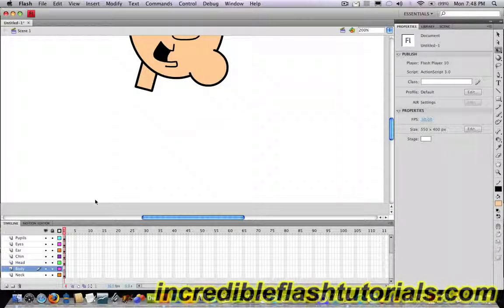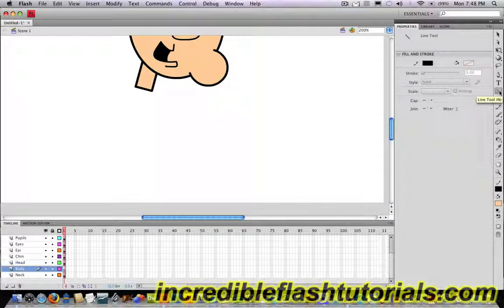Now, just like kind of everything I've been doing here so far, save for the shape of the head and the neck, I'm going to use the line and pencil tools for this. The first thing I'm going to do is use the line tool. Just go ahead and click that. I'm going to come over here and make sure it's at 3.0, or whatever line size you have it at.